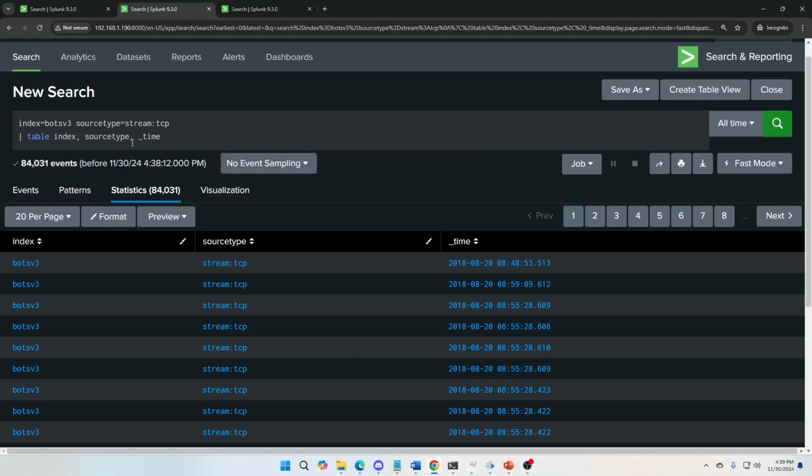Whereas over here, it told the indexer, I don't need all that data. I just need the index, the source type, and the time. Don't send me anything else. So you're going to get better performance. And as that data continues to increase in size and you're looking through more stuff, you're going to see even quicker and better performance by calling out the table.